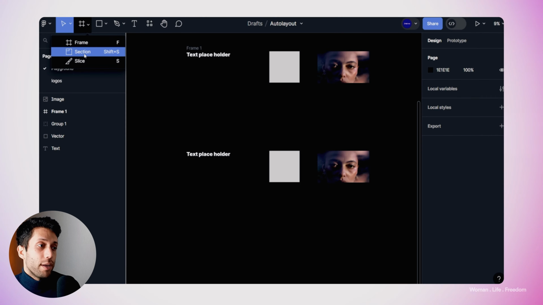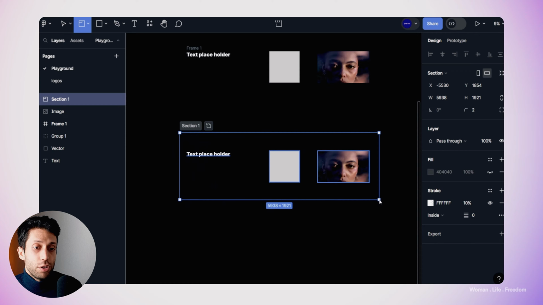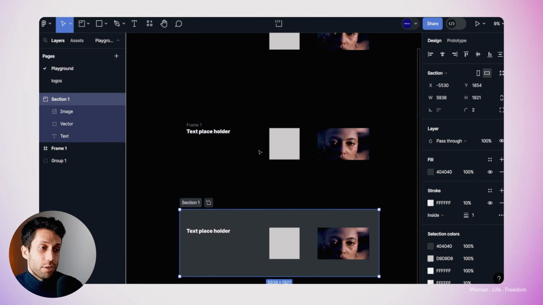For the section, we can pick up the section tool using the key combination Shift-S, or here from the toolbar, we can select this item and open the drop-down menu, and we can find the section tool here. Then we just need to click on our canvas and drag our cursor around the elements that we would like to combine with each other. Now you can see how we made this section.